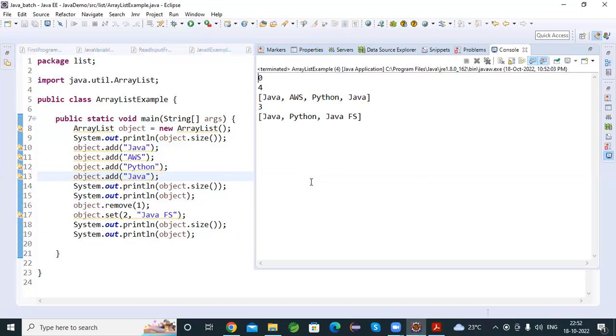Yes, the size has decreased, because I have removed one, and I have only 3 values. And this is also replaced. It's awesome, right? I can easily manage all my data over the object by using this collection framework, and that is what is special about this, right?